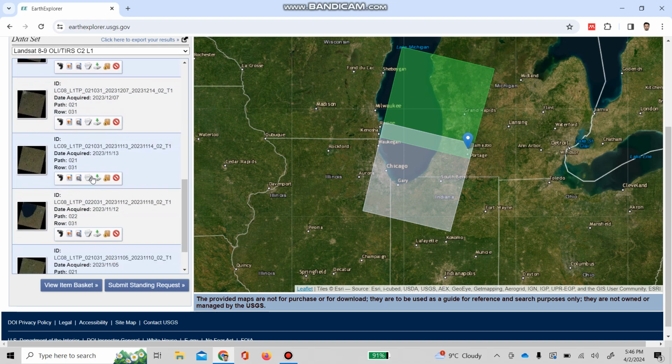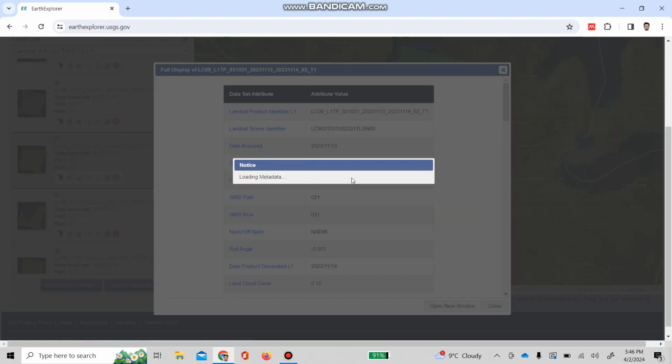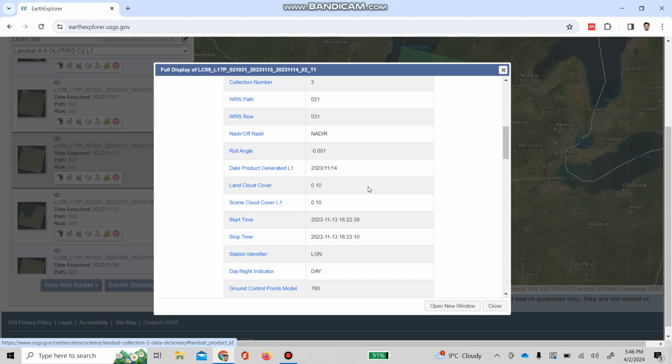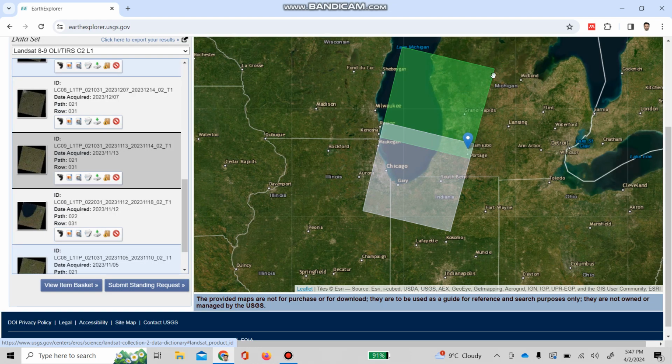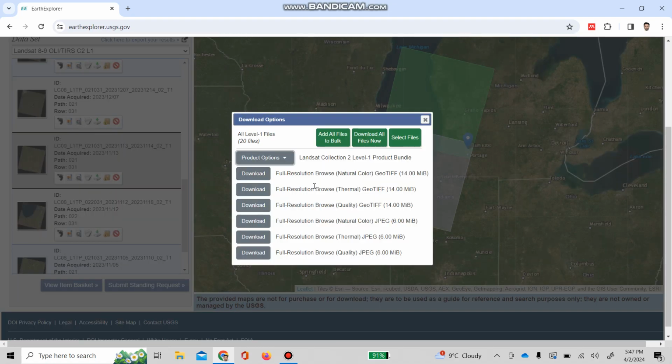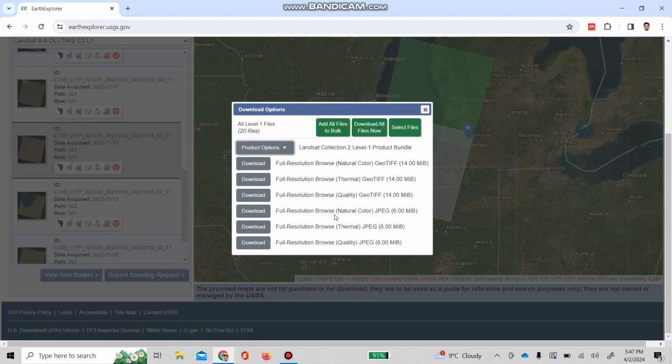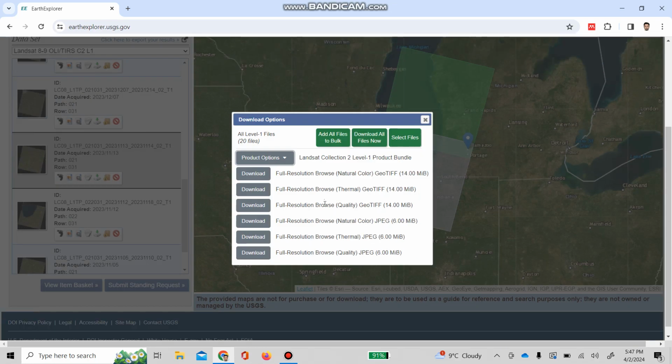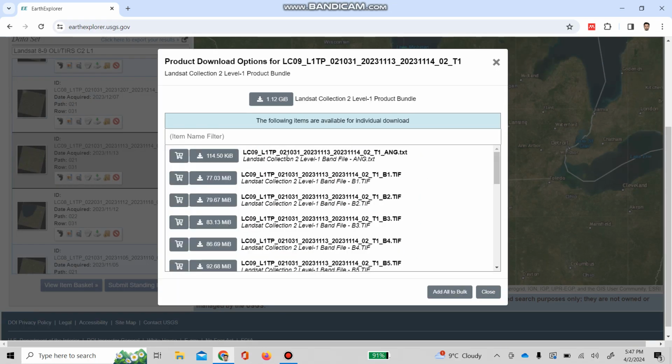And then I'm going to see the metadata of this image. So it says the cloud cover is 0.10, which is very low. So this is a really good image. And then I will download this. So click download option. You can download individual bands if you want, but I would say let's download all of them, and then we can use whatever you need.